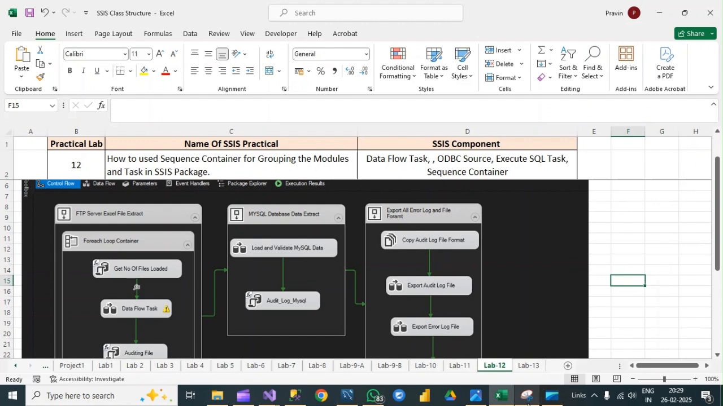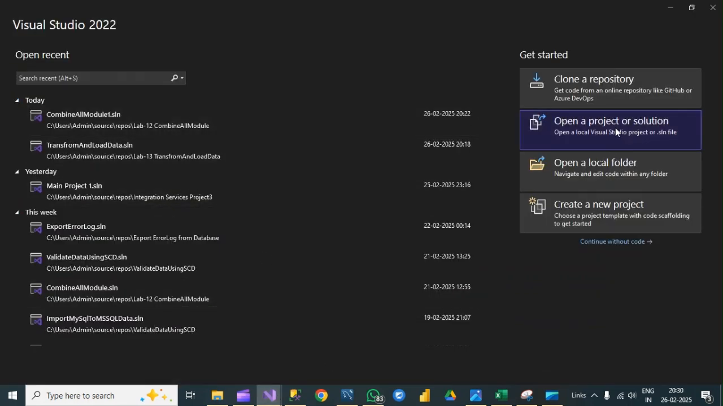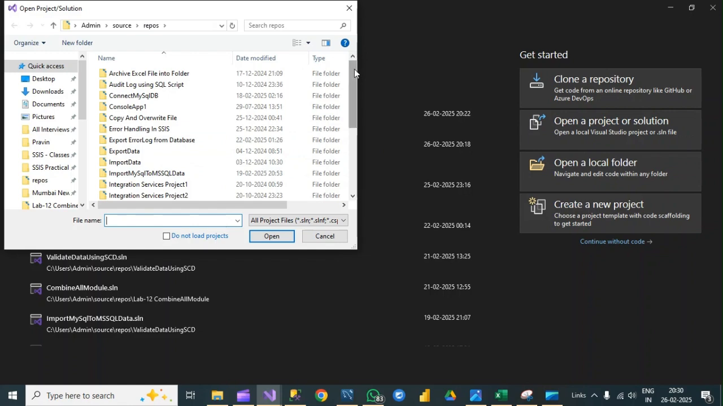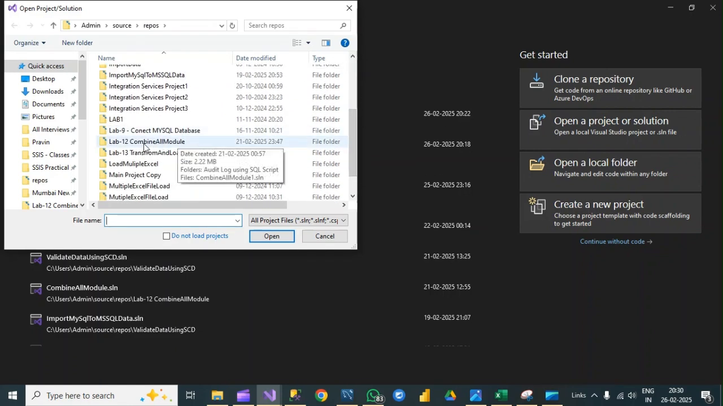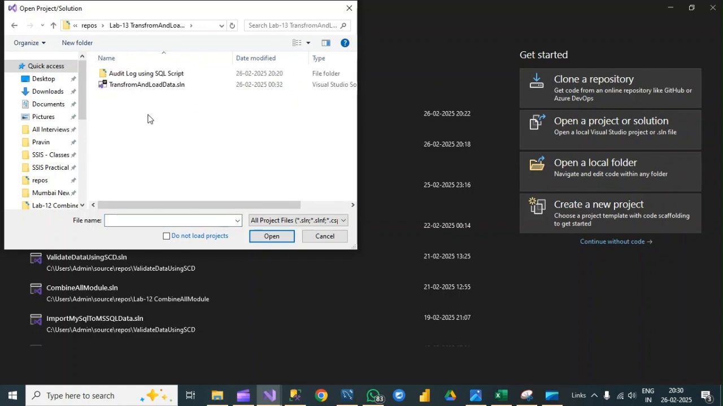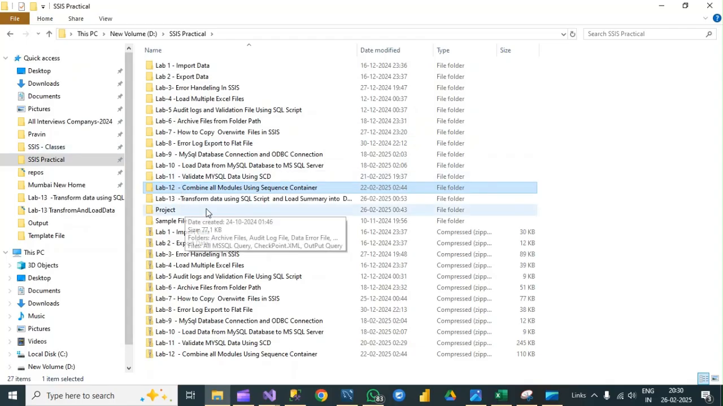Okay, so for that I will use my practical number 12. So I will open my practical number 12. First of all I will copy my previous lab number 12, and I will rename it to transform and load the data. So I will directly open this package 12 and whatever the lab number 13.